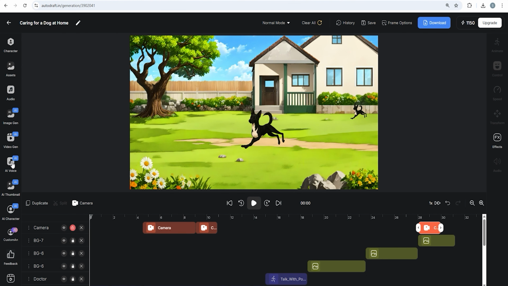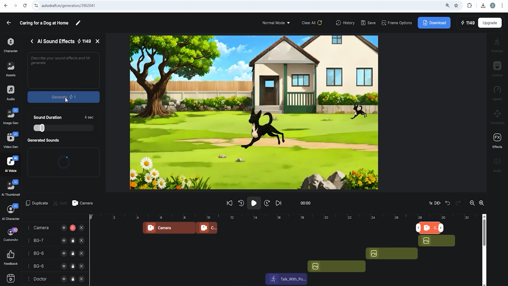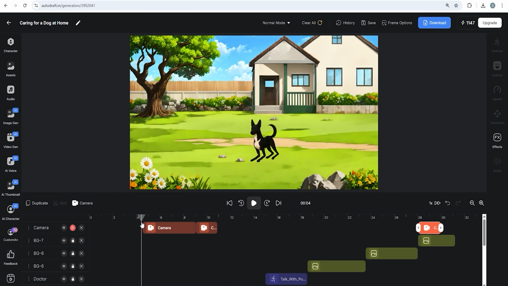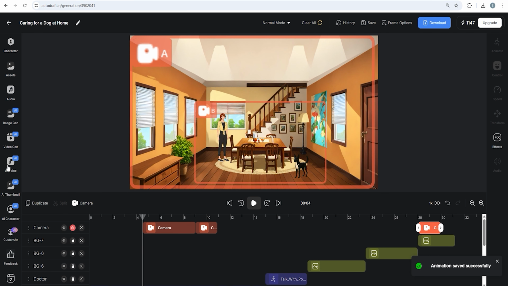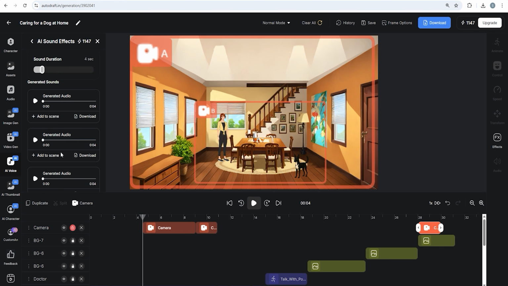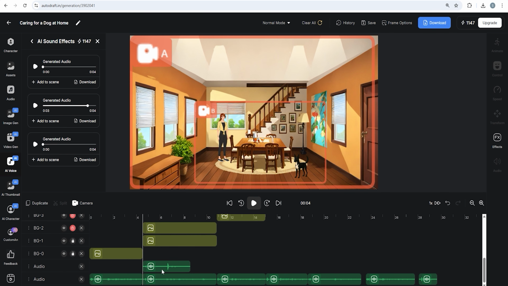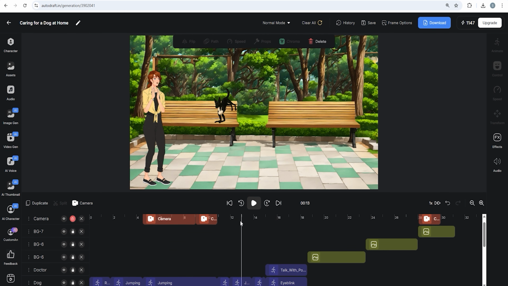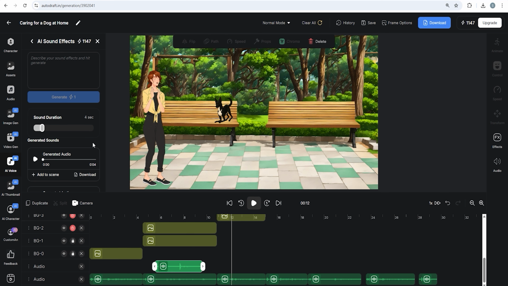For audio enhancement, go to AI Voice and select AI Sound Effects. Type dog sound. Set your desired duration and click Generate. Now I will type clapping sound and then click Generate. I'll also add a dog happy moaning sound. Now, listen to your generated sounds and then click on Add to Scene. It will be added to your timeline. And position these effects on the timeline. Same you will repeat for other sounds.